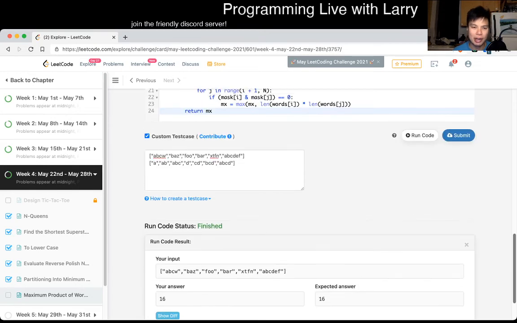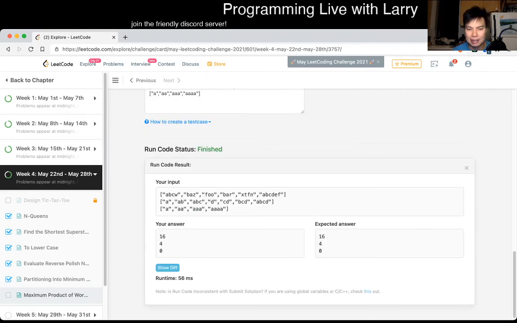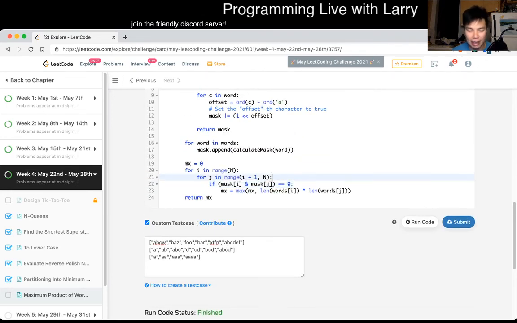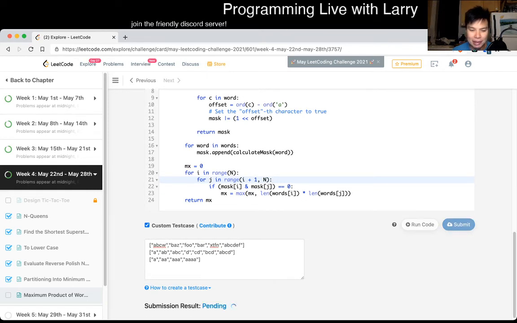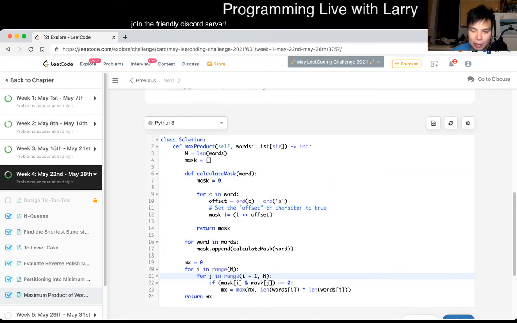Another way of thinking about it is that instead of writing this, you could do a for loop through A to Z, and that would give the same answer, but it'll be 26 times slower. Anyway, let's hit submit, and that's good. So what's the complexity here? Again, this is going to be n choose 2. In terms of space, we have linear space because we calculate a bit mask for each word. That's all I have.